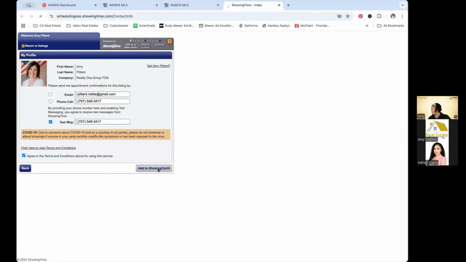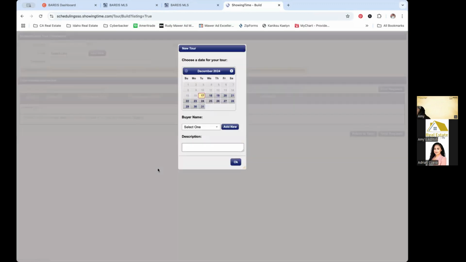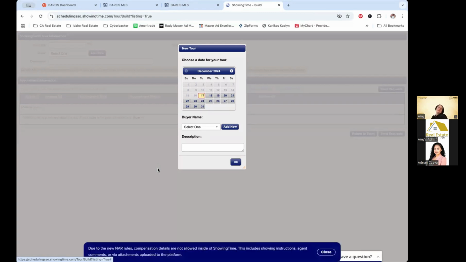This is taking us into ShowingTime. Not all properties are available on ShowingTime, but this is a good way to start and a good way to get them listed on there. Okay, so if I were going to go see it today, I would do that and just hit OK. So now it's opened up ShowingTime. Oh, name your tour. Anna 1217. Okay.